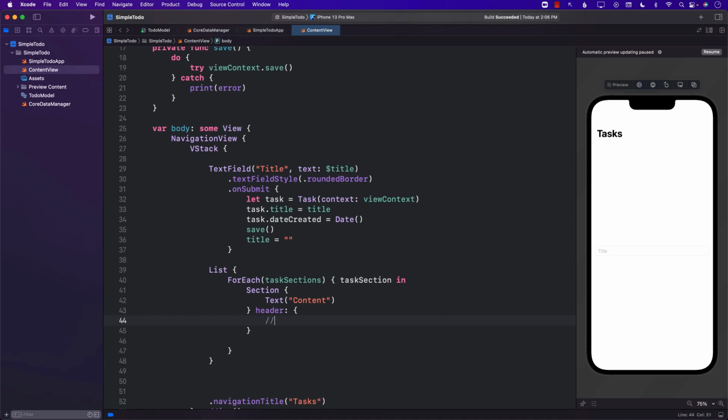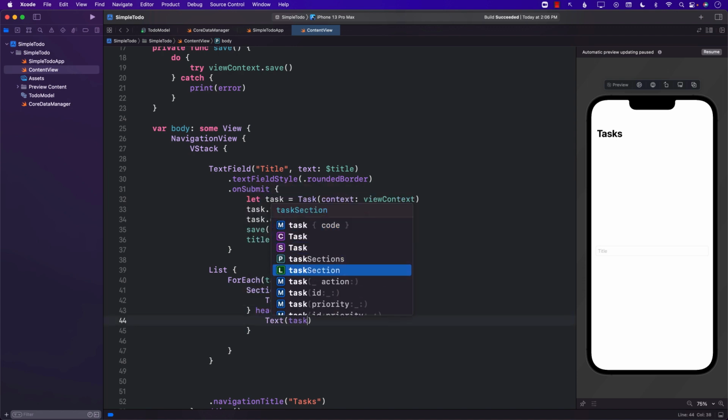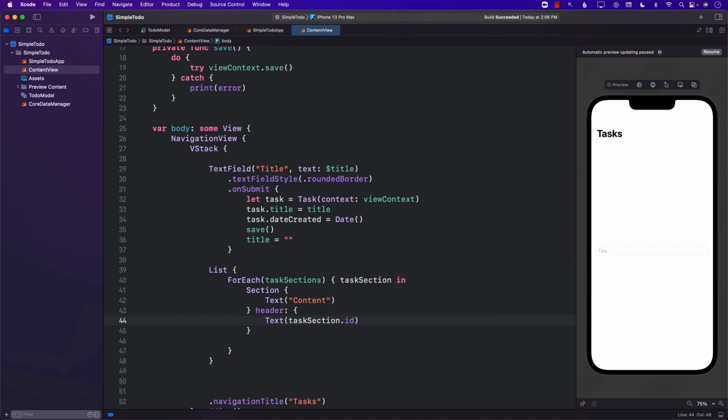Now the question is, what will go in the header? What do you want to display in the header? Well, the good thing is that each section has an ID associated with it. And this ID will be the value of the isCompleted property. So it will either be true or false. If it is true, meaning basically the task is completed, then we will simply return Completed. Else we will return Pending.